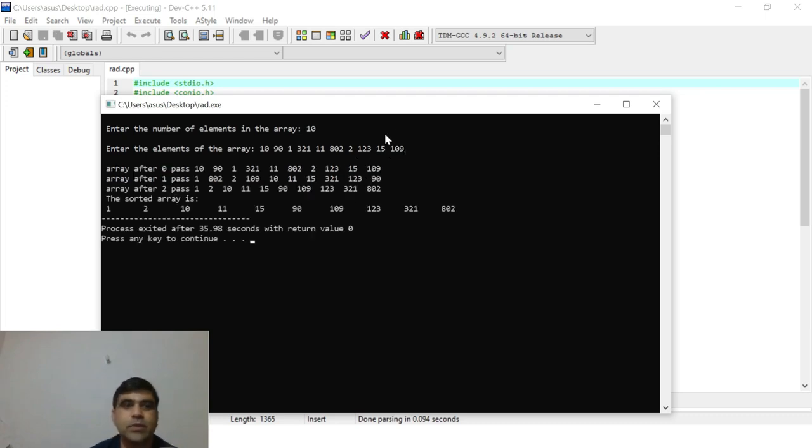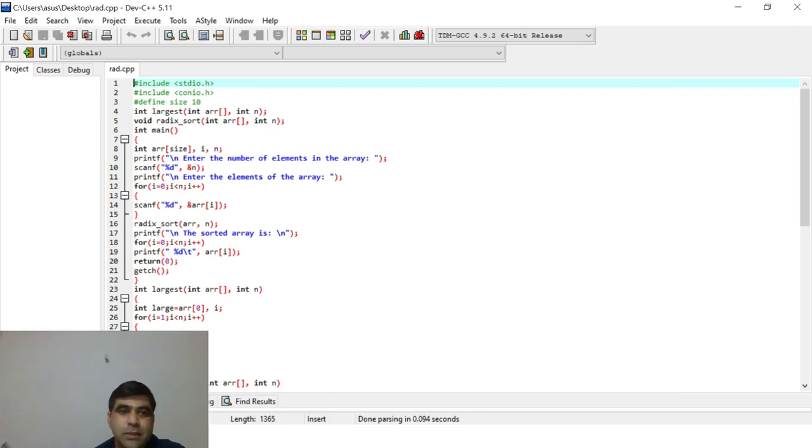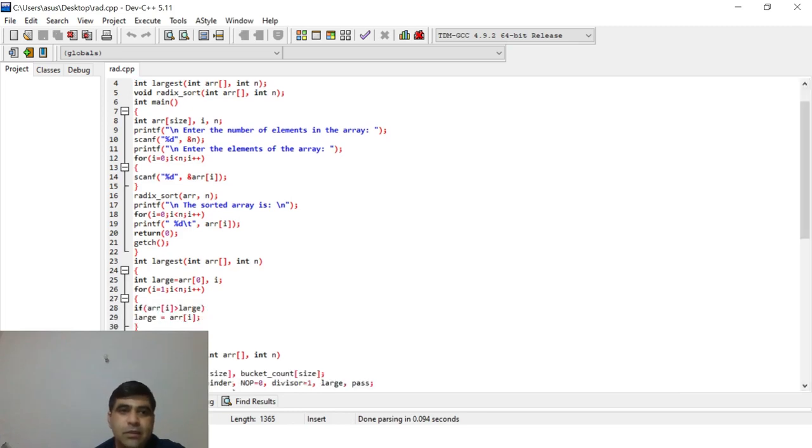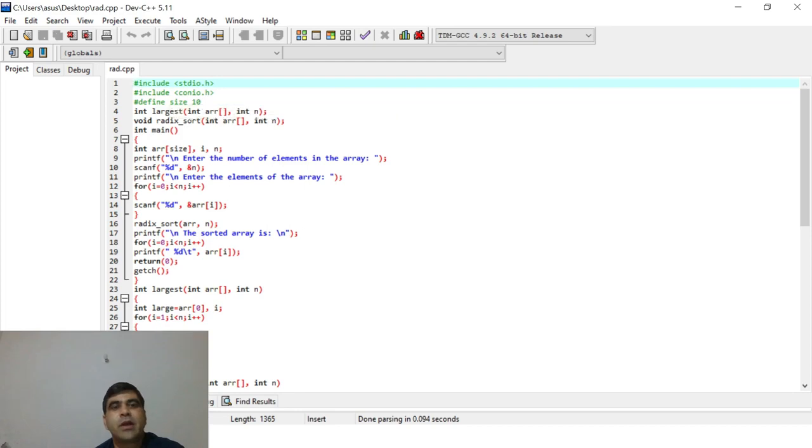See, after every pass it is showing the sequence, and after the third pass the sorted array is this: 1 2 10 11 15 90 109 123 and 321. This is the simple procedure which we have discussed, and I have implemented it using the C language. I have written one simple function to find the largest of the array, so that we can find the number of digits.